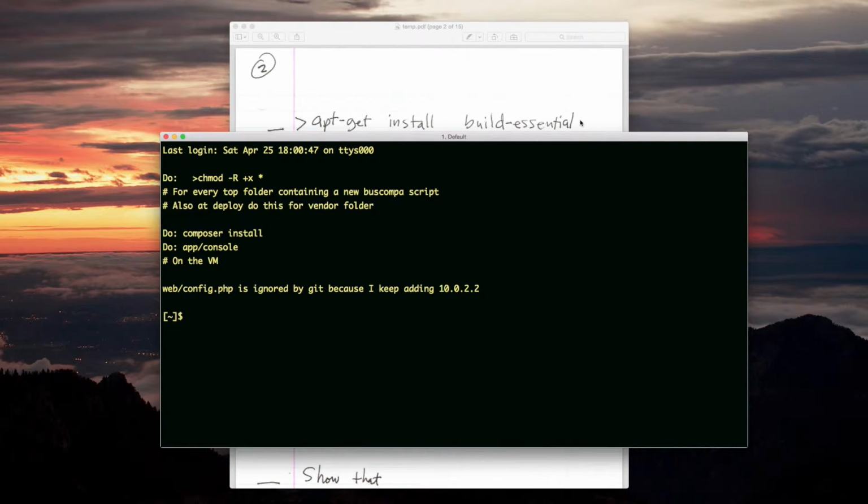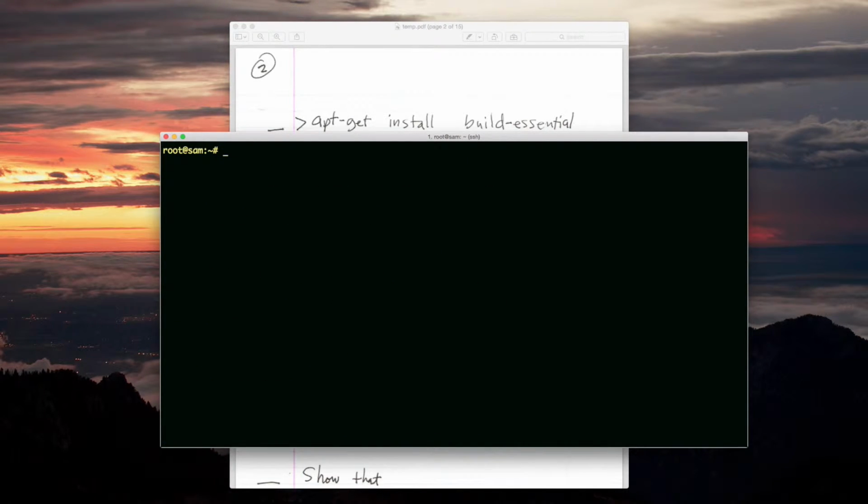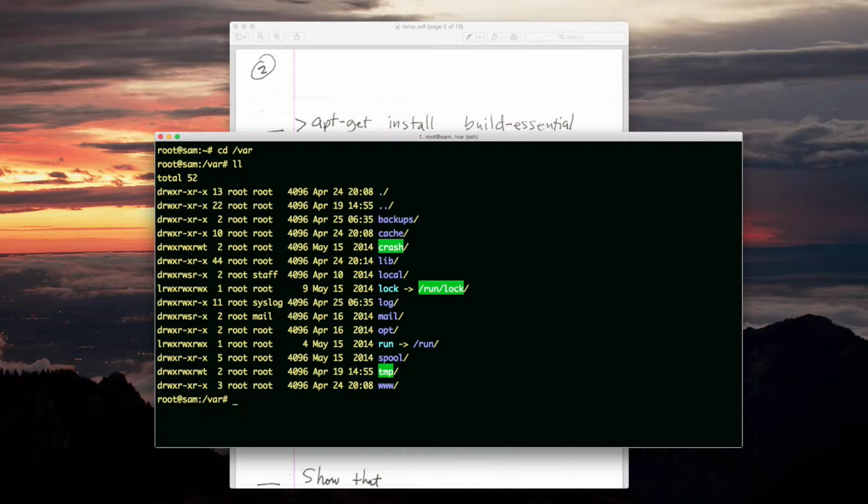Here's my web server. I'm going to SSH into it. Now, let's go to the root folder, cd /var. Alright. Now, let's see what's in here. There's www in here. Notice the permissions on this directory are rwx for root, rx for the group root, and rx for other.